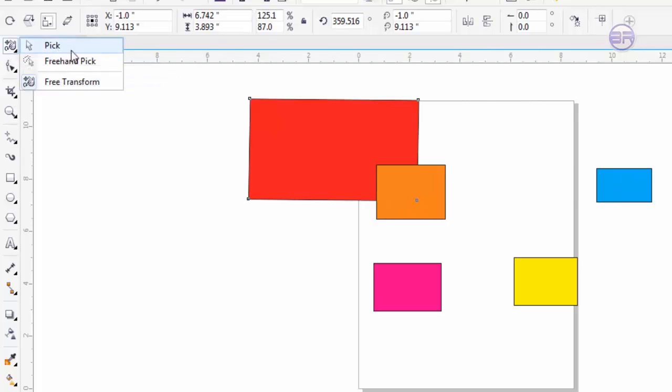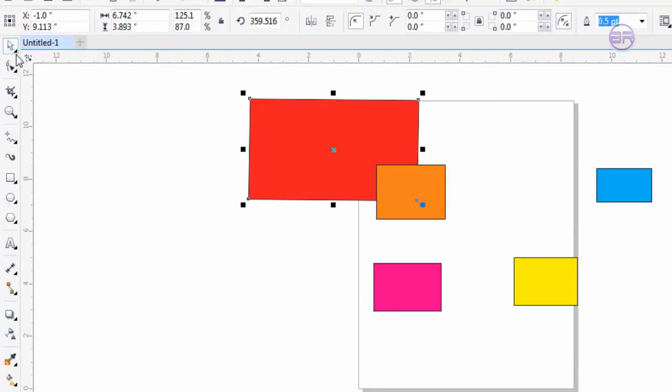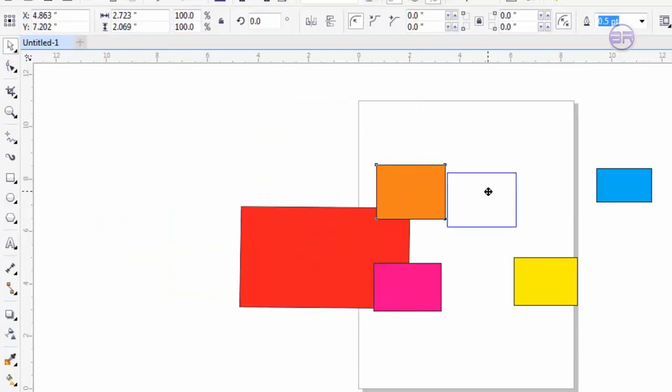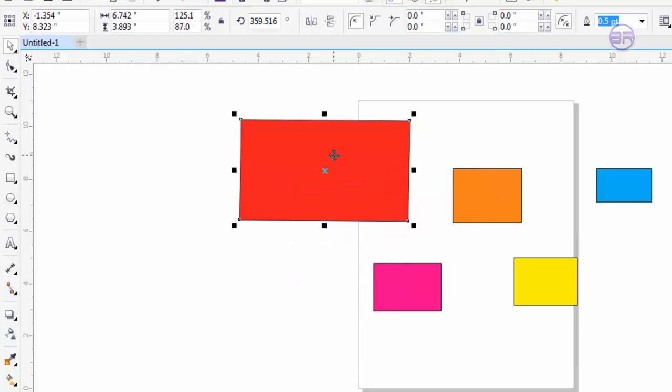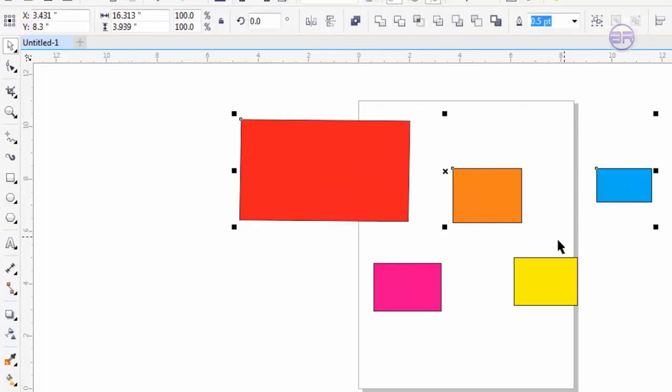But the most used one is this pick tool, because you have to select this pick tool all the time to move objects and to select multiple objects and things like that. You can select multiple objects by pressing the shift button, click all the objects and you can delete them or select them all. So this is something like that, very simple.